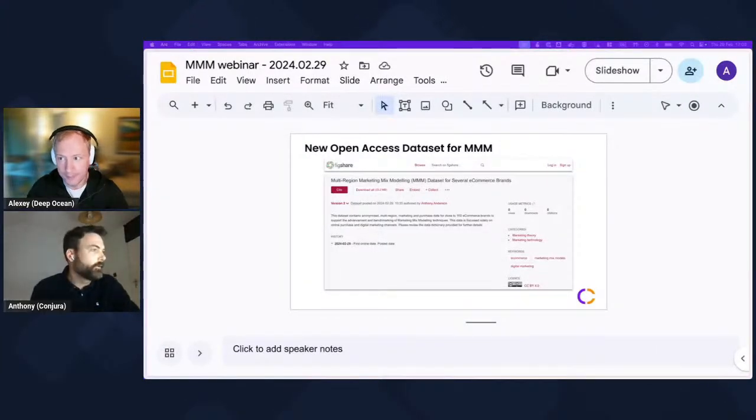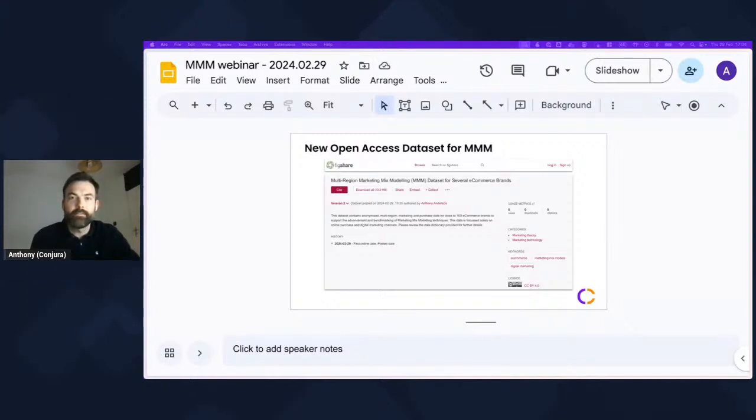Yeah, so we now have an open access data set. This was put together by my team at Conjura, but the really extensive data set, we're approaching 100 brands here, and we're going to share a link afterwards in the follow-up email. You can all really jam on this and start contributing and get involved in this project.